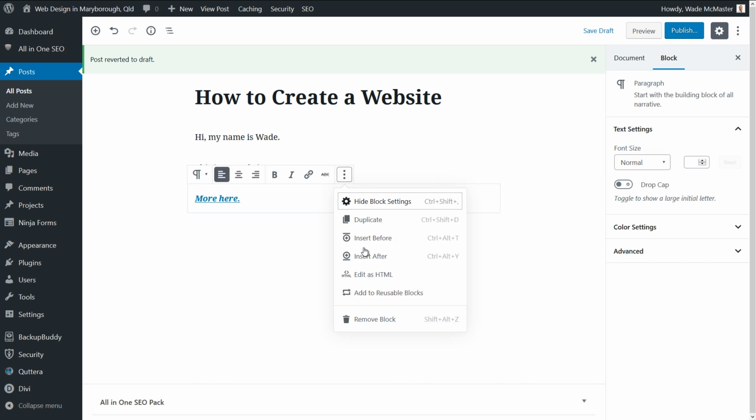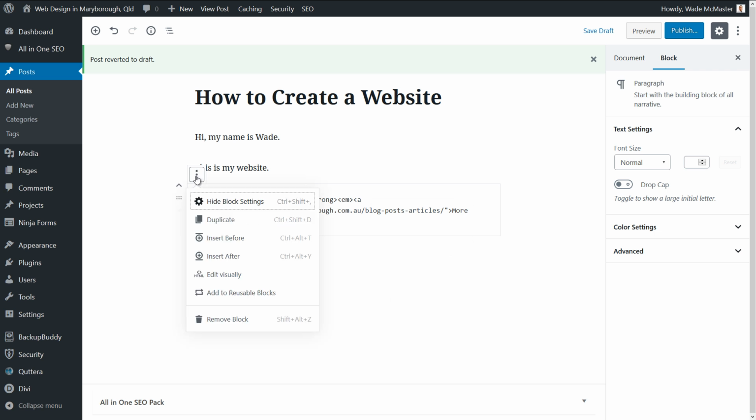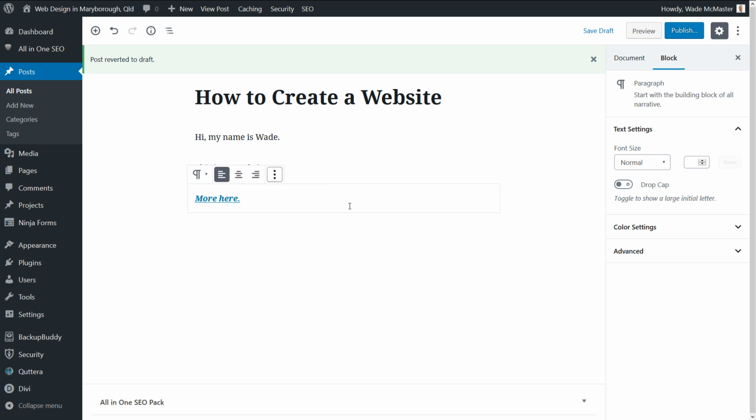If I want to, I can remove this block. I can create what's called a reusable block, which I do have another video which explores that. It's a bit in depth to go into within this video, so we'll also link to that below. But we have all our options such as edit as HTML, so I can go through and edit the HTML code, or I can switch back to edit visually. And we can insert blocks after, before, or even duplicate a block. So that is basically how this works.